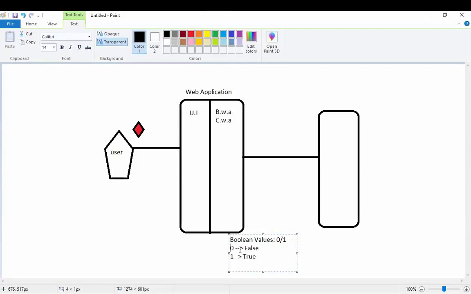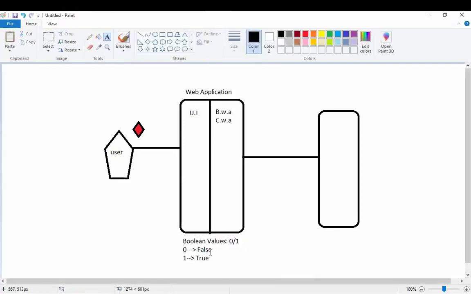Which means whenever the user is logging in, if the username and password are present and correct, it will result in a true value. This user is genuine, so we'll provide the login. And if the credentials passed by the user are not present, it will send the false value, meaning the username and password don't exist, so the user needs to sign up or reset the password. That is how the entire mechanism works.